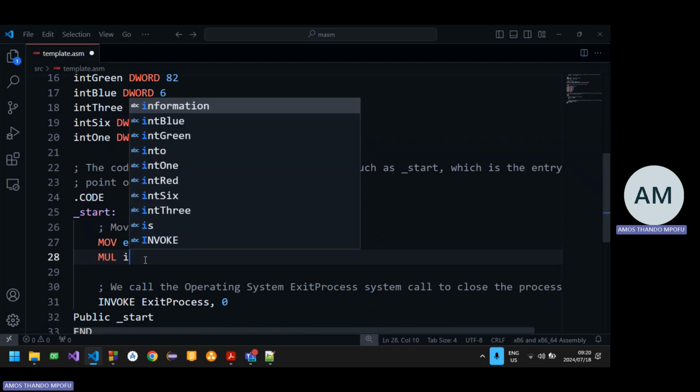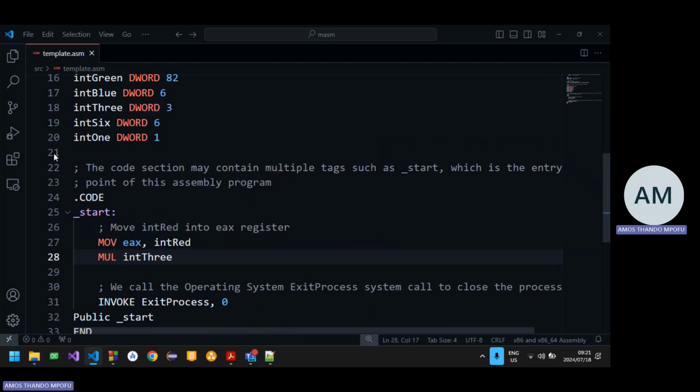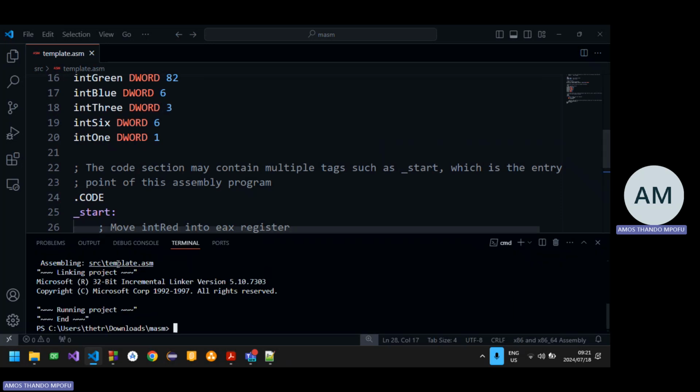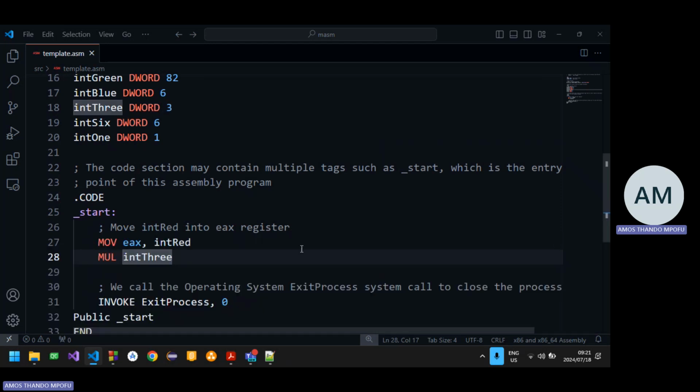I need to multiply by 3, so I use the variable that stores 3. And then let's try to run it again. And there we go, the application runs successfully. So it wants a register or a memory location, which means a variable. So this is the first way.